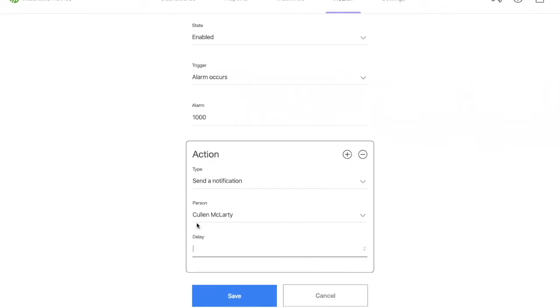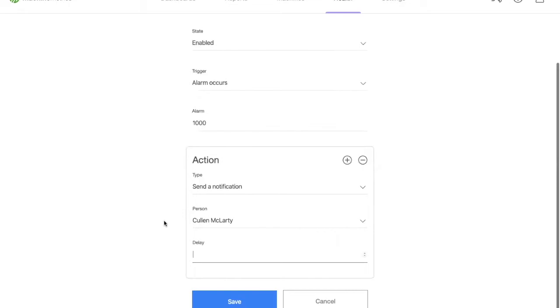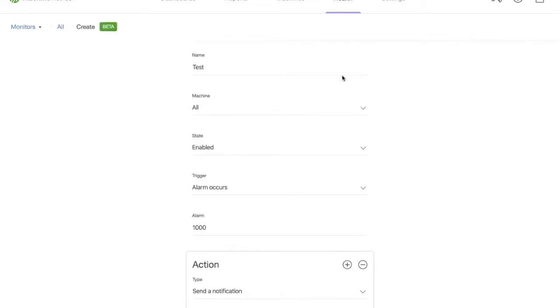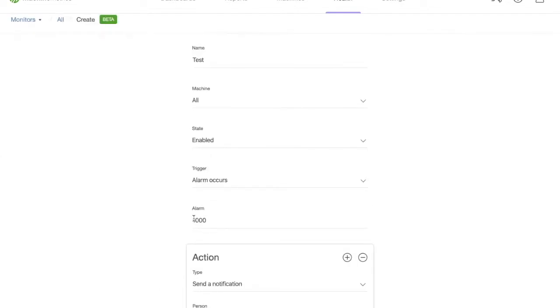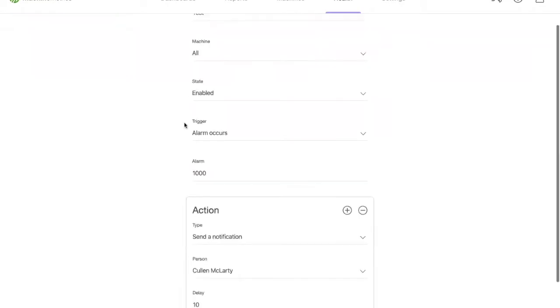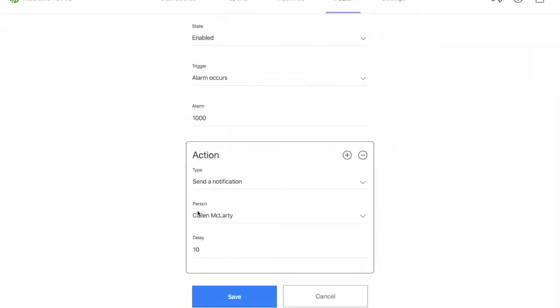And then the final part of the action is the delay. Now, the delay is how long this condition has to be true for this action to be taken. So in other words, per our previous example, that workflow, I'm going to set this to, say, 10 minutes. And this means that after 10 minutes of this alarm being on any machine, it's going to send a notification to, in this case, Colin McClarty.